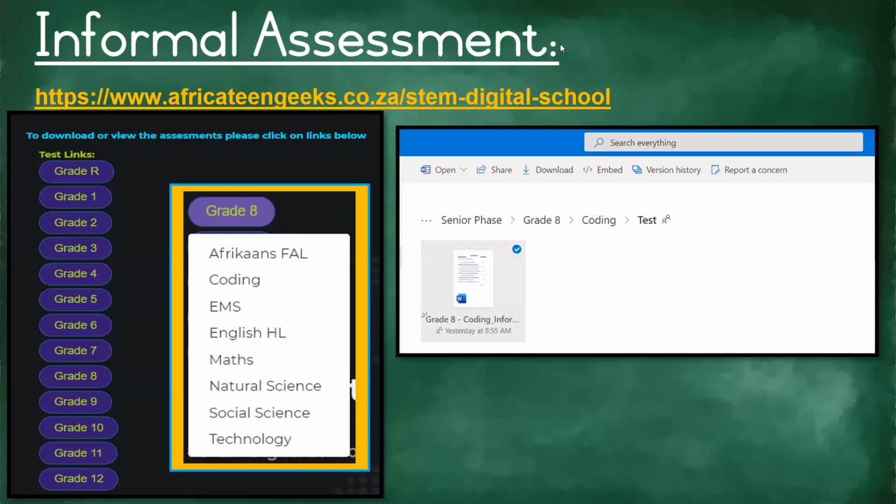Awesome, so now I'm going to jump into this. The first thing you need to know about the informal assessments is this. Even if you're watching on YouTube, you have to navigate to the website that you see in front of you at the moment. As we speak, I'm also typing it into the chat box: /STEM-digital-school. I did this earlier as well. There's one W missing. Don't worry, Google is smart enough to know what you mean when you click on that.